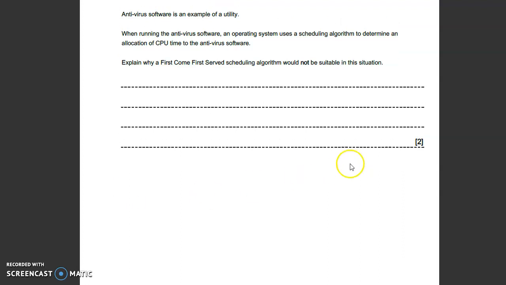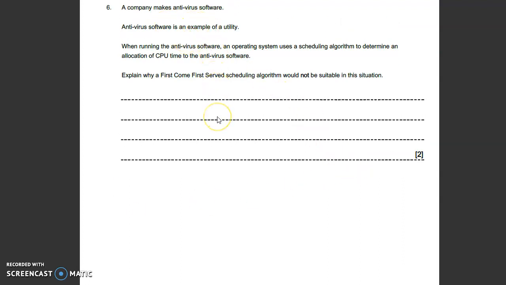Number 6 then. A company makes antivirus software. Explain why a first come first served scheduling algorithm would not be suitable. So make sure you read the question. So would not be suitable. First come first served means that jobs are completed as they arrive, like in a queue system. And it'd be ineffective, wouldn't it? Because the virus may run first, in which case you're going to be struggling to sort that out. So the virus checker may never run if it's at the back of the queue. Therefore, it's never going to find the virus.